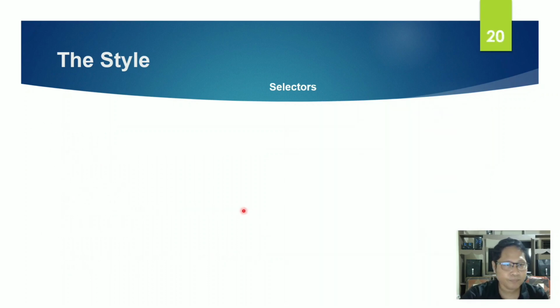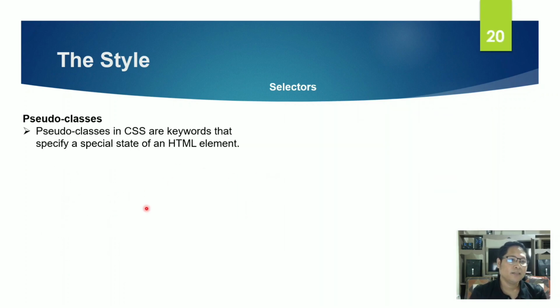Next, now we are going to talk about pseudo classes. Pseudo classes in CSS are keywords that specify a special state of an HTML element. They allow us developers to apply styles to elements based on user interaction or other conditions that cannot be represented by simple selectors alone. Pseudo classes are preceded by a colon, the two dots, added to the end of a selector.